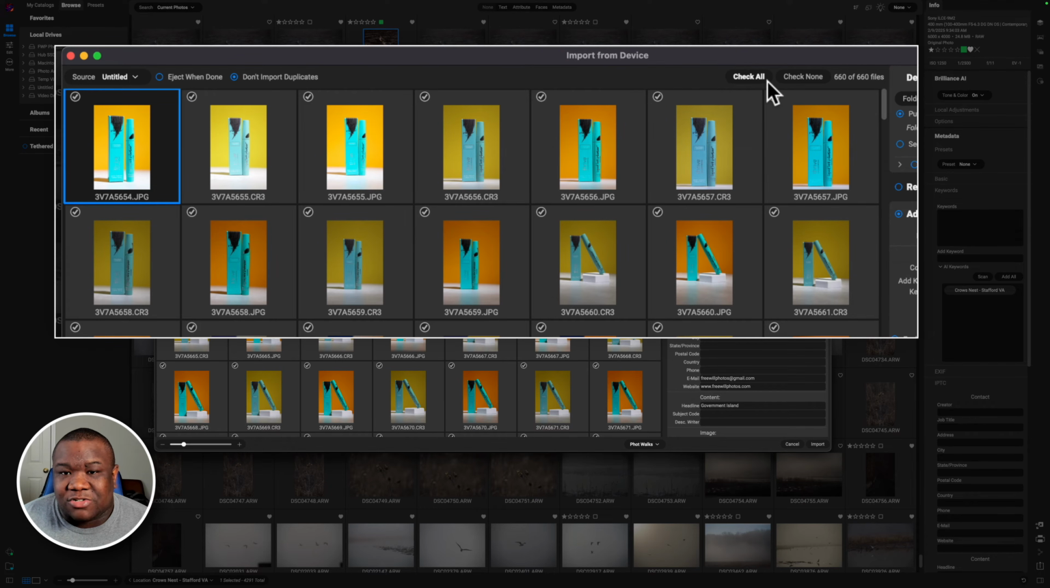And then I have 660 images on this SD card. Now, I personally don't want all of these images, so I'm going to go ahead and click check none. Now, if you, for whatever reason, only have the images that you want to import on the SD card, then you can absolutely do that. But I want to select the images that I really want to import, and then we'll talk through some of the other aspects. All right, so I'm going to leave that alone.